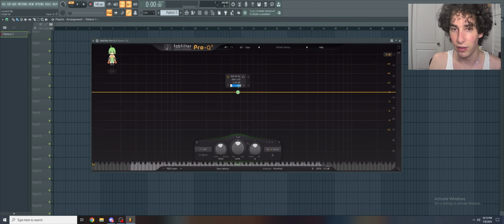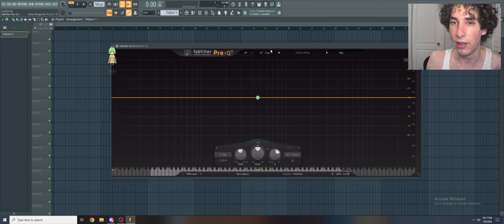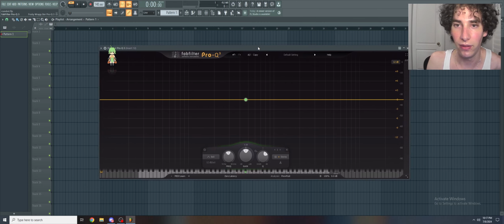Also, a Q value of 1.414 is equal to the bandwidth of one whole octave. And if you wanted half an octave, then just times that by 2, and that would be 2.828, and so on for whatever you want. And there are some pretty crazy math equations around this stuff if you guys are into that.